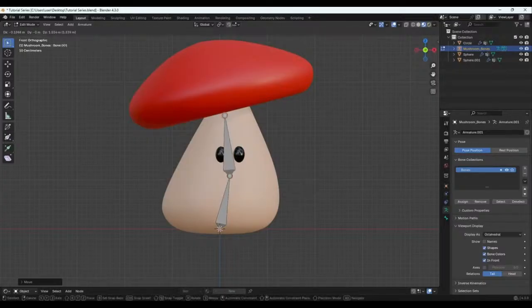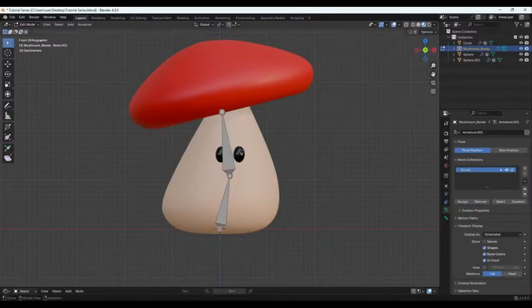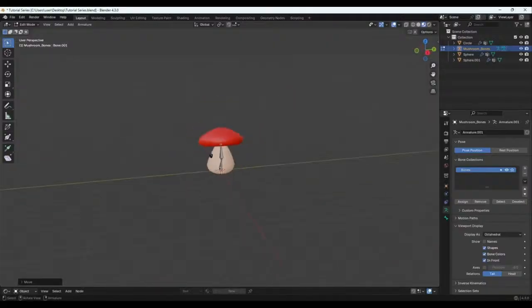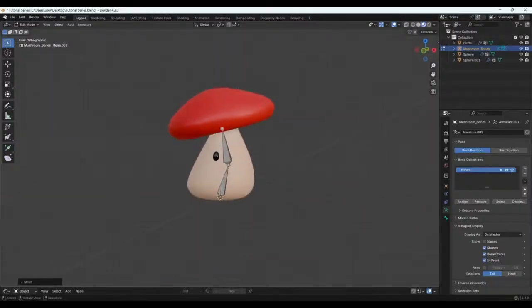E to extrude out another bone. Then quickly place it something looking like that. We're going to make it very, very basic. Only 2 bones should be enough.